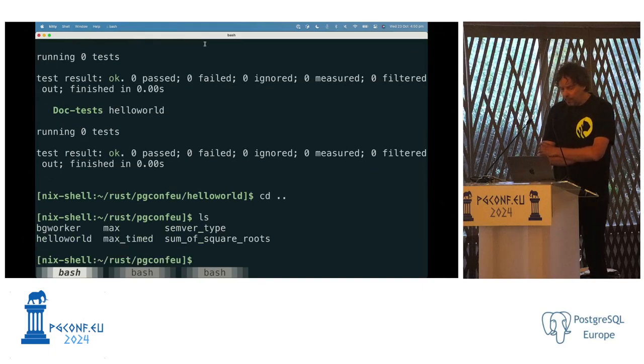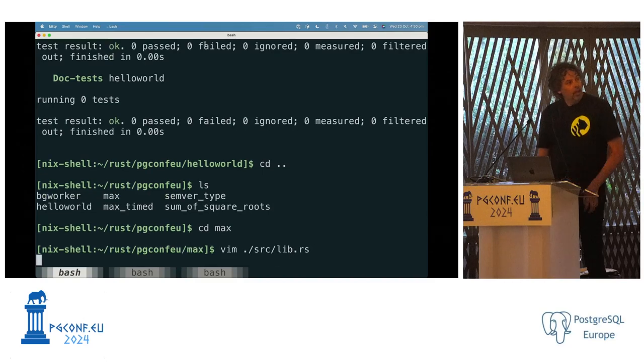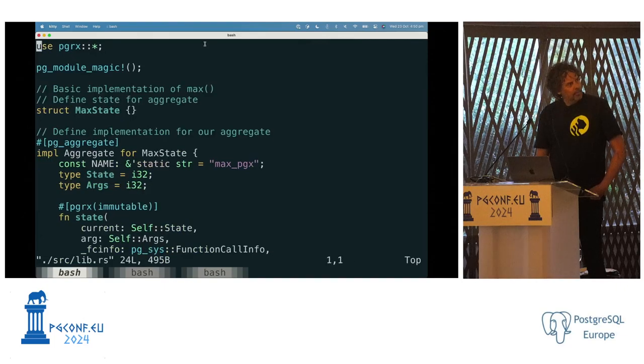So if we come back over here, I've got a bunch of other directories ready to go. If we go into this max directory, look at something slightly different. So there, this is actually defining an aggregate. Has anyone ever made an aggregate function in Postgres before? A few, we're getting down the line in there. When you make an aggregate function in Postgres, it's like a three or four step process. You've got to make the function, define how it flows through the aggregate state. If you use pgrx, it kind of just does that for you.